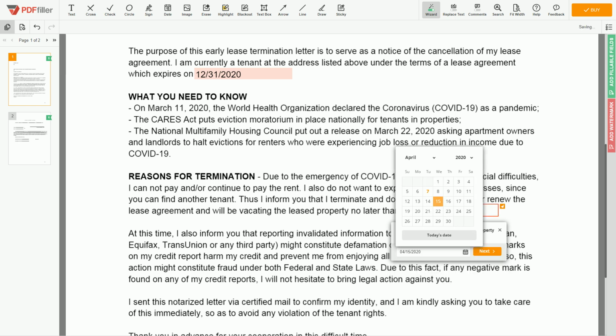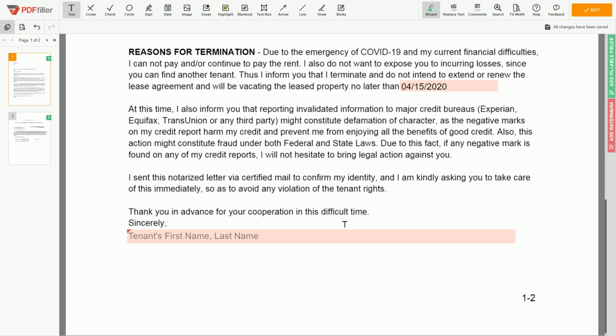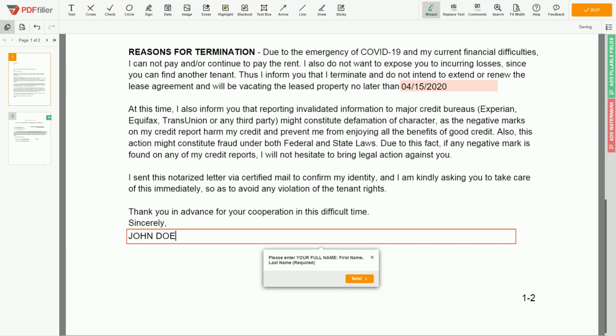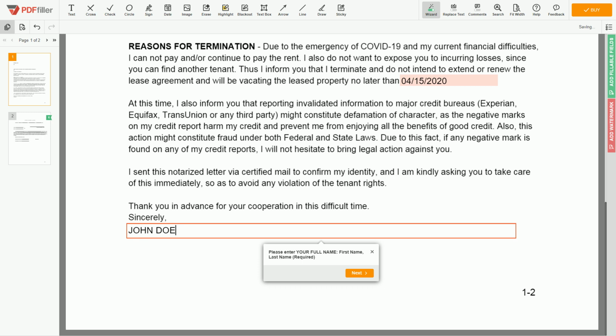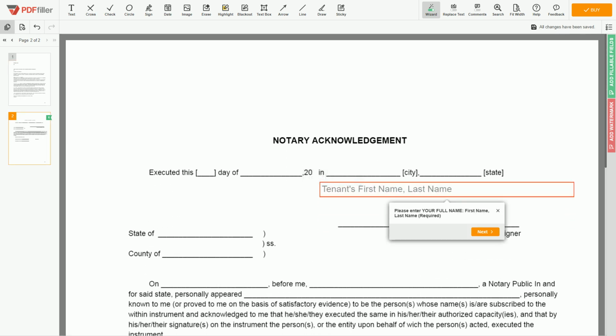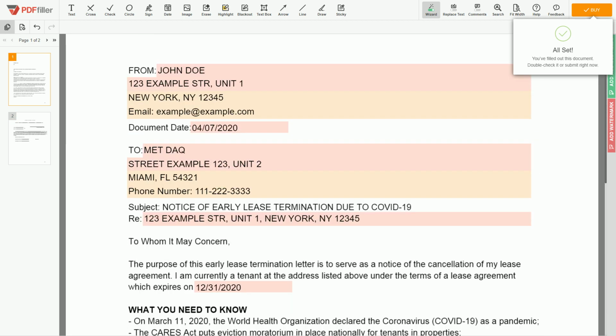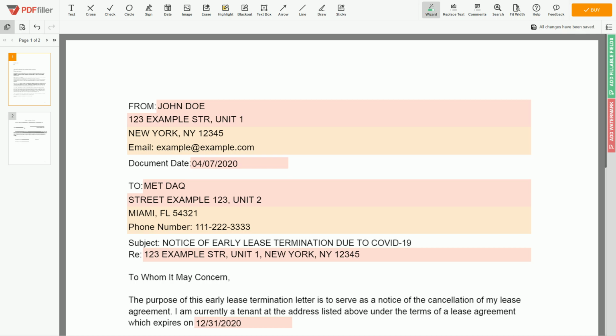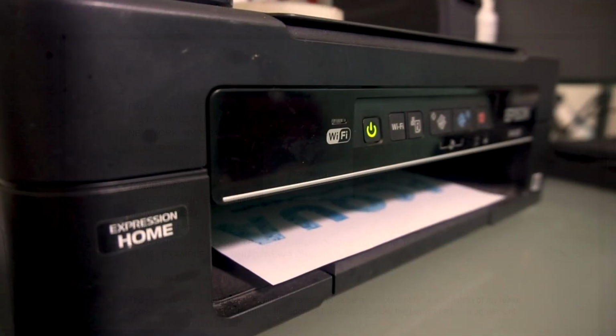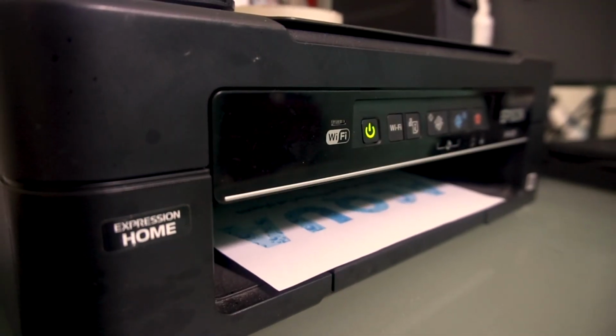Under the text, sincerely, enter your first and last name, John Doe. In the notary section, please retype your first and last name again, John Doe. Good job, your document is ready. Check your personal information one more time, and click the buy button. Proceed with the payment to download and print out the document from your computer.